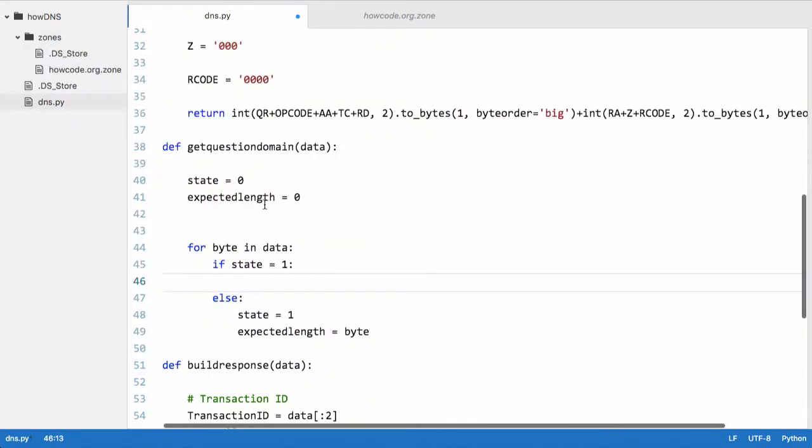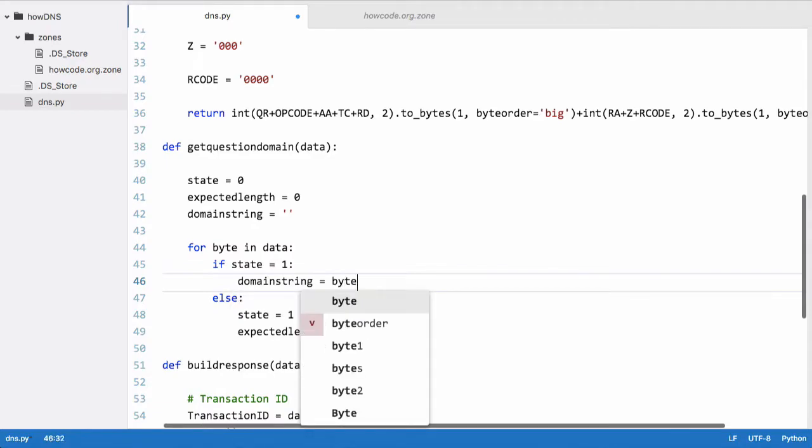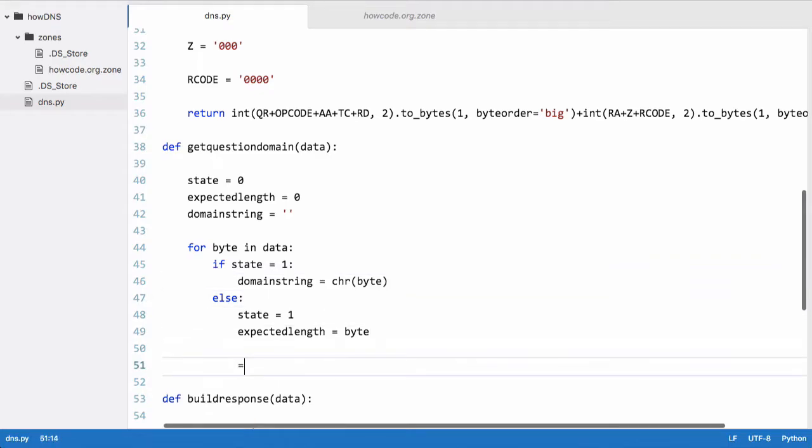So we're going to create a variable called domain string, and it's going to be equal to an empty string. Then what we're going to do is if state is equal to 1, we're going to say domain string is equal to byte. But we need to convert byte into a character, because when we iterate over a string of bytes, we just get integers. So what we're going to do down here is just print domain string.